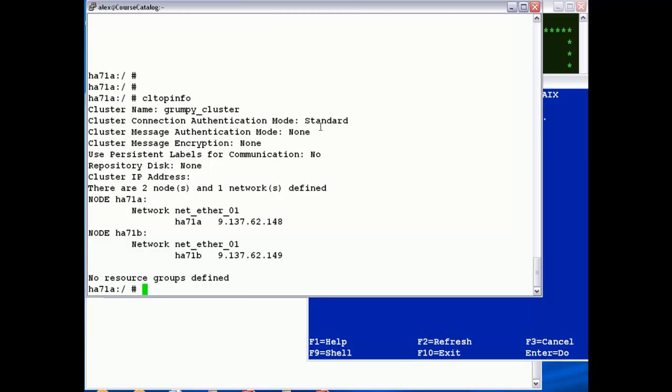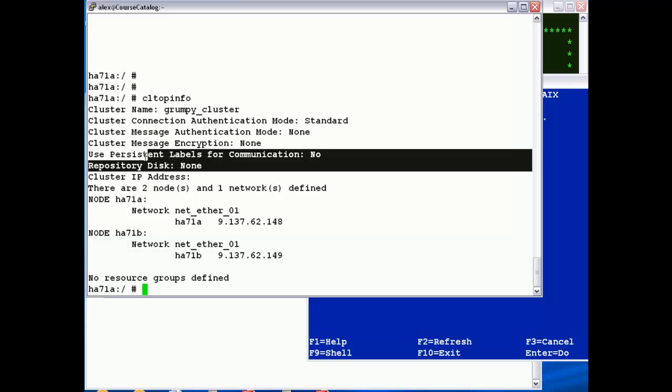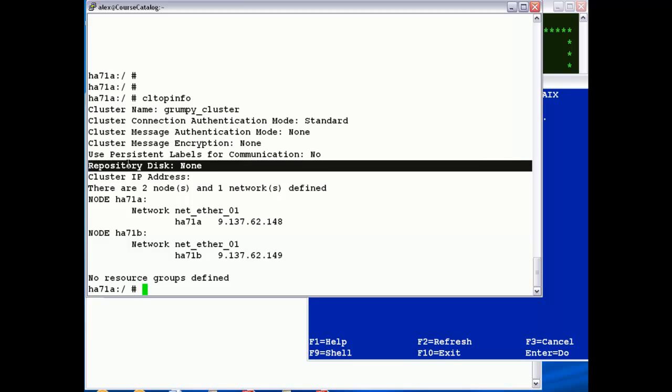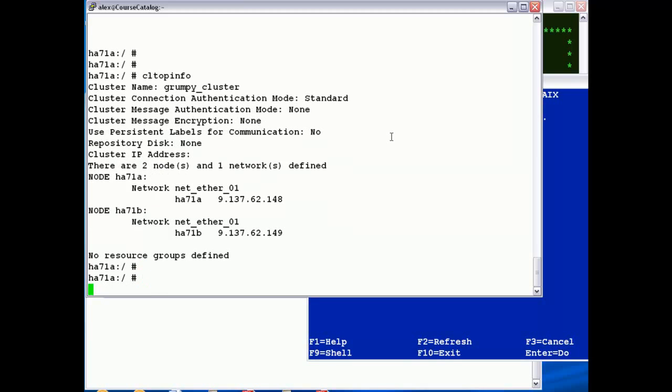You can see we've got a cluster name called grumpycluster. It's using standard authentication. We haven't got a VPN. We're not using any message encryption or VPN communications. We don't have a repository disk, so this is for your cluster aware AIX. We'll add that next. And we've got two node definitions here, so 71A, 71B, with one Ethernet network, net_ether_01, with the relevant IP addresses defined. So that was pretty simple.